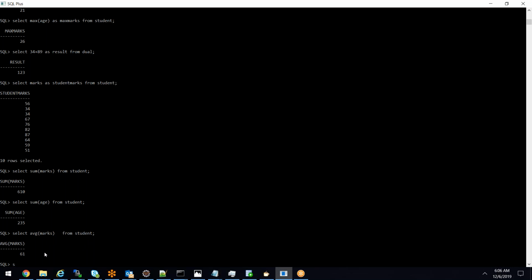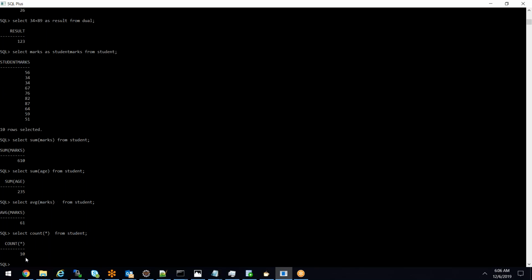Similarly, if I want to know how many students are there in my college, the total number of students, there's a function called count. Select count of star from student. Don't worry about what star is. It gives you the count of all the records. There are 10 students in the table.